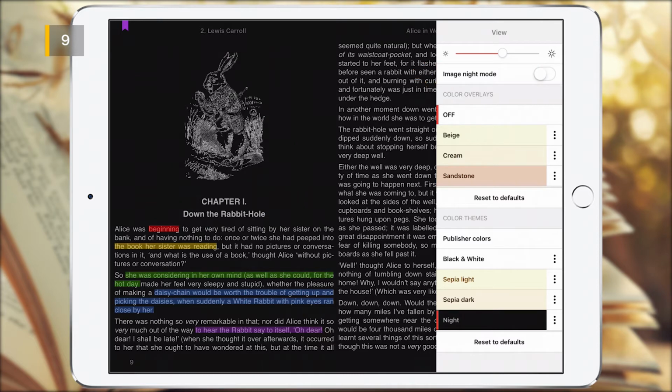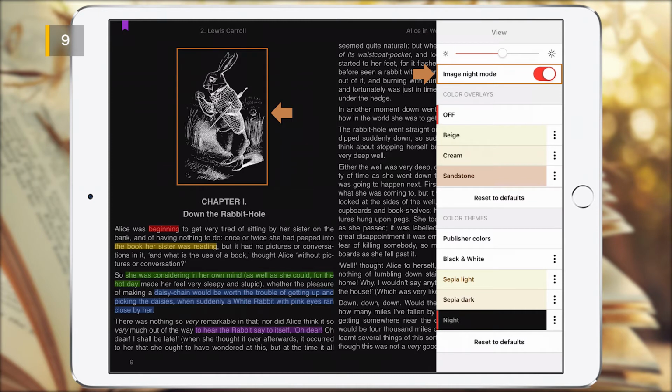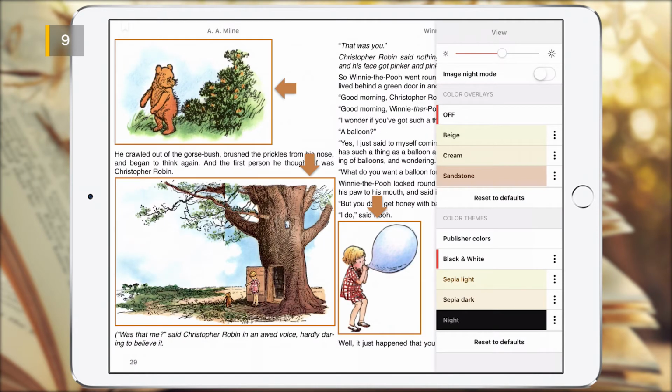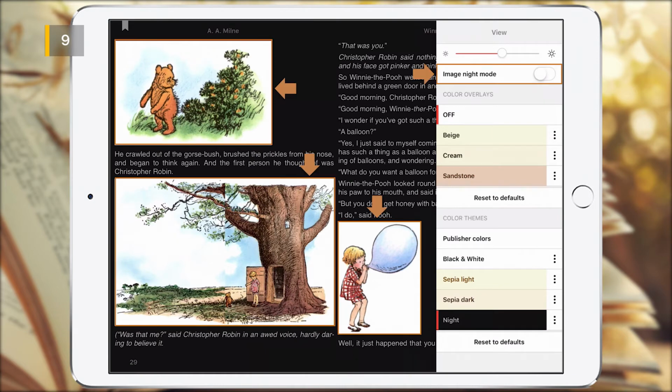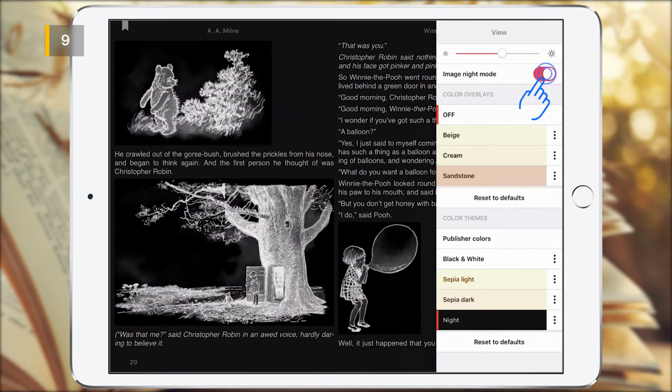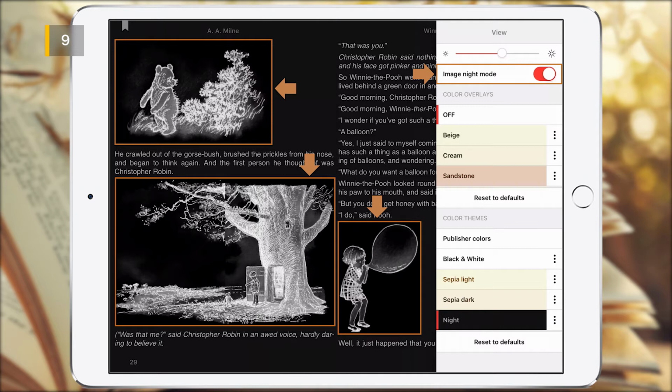In this chapter we are only discussing the View menu, so we left the user interface in day mode. In Chapter 11, we'll look at how to switch day-night mode for the color theme and user interface at the same time. Night color theme with Image Night mode enabled. And this is an example of processing a color image. Night color theme with Image Night mode disabled. Night color theme with Image Night mode enabled.